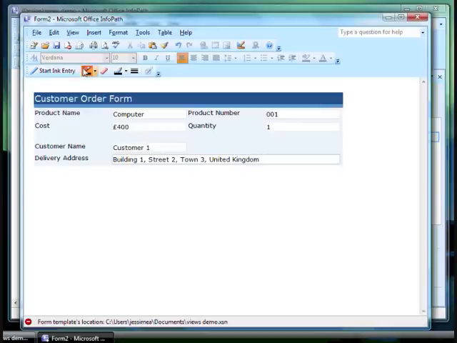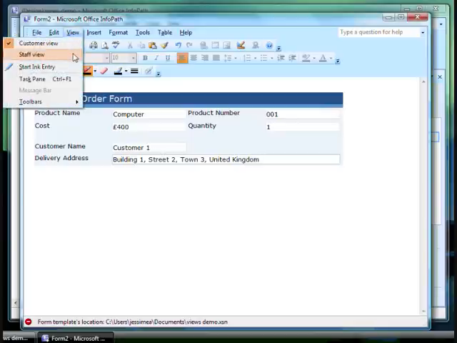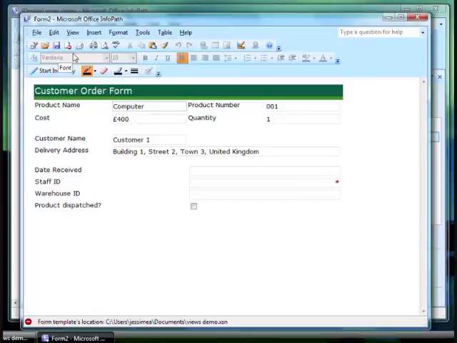Now, if I go to the View menu, I can switch over to the Staff view. Suddenly, the appearance has changed, and there are more fields available. But the information entered in the previous view is still available. Now, a staff member can enter information regarding the processing of the order.